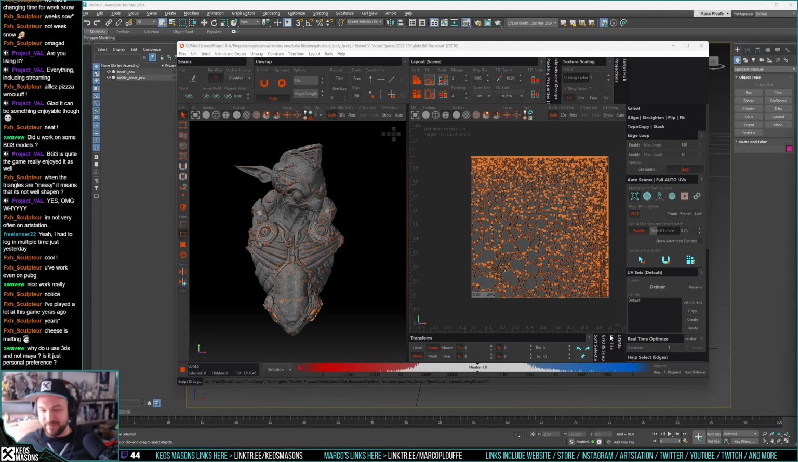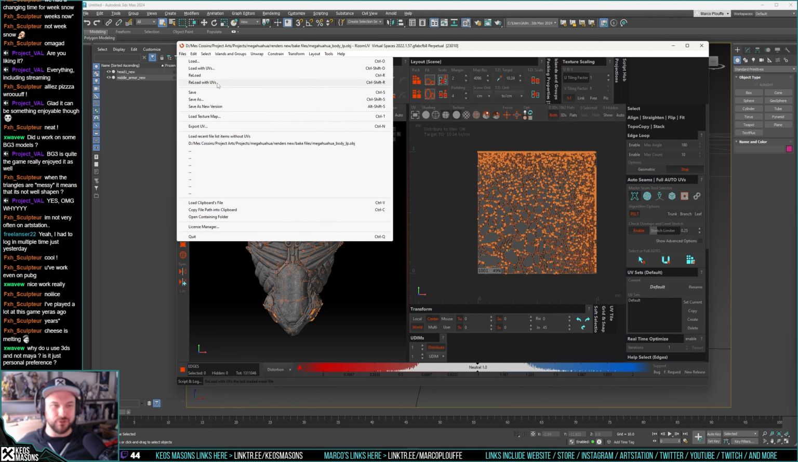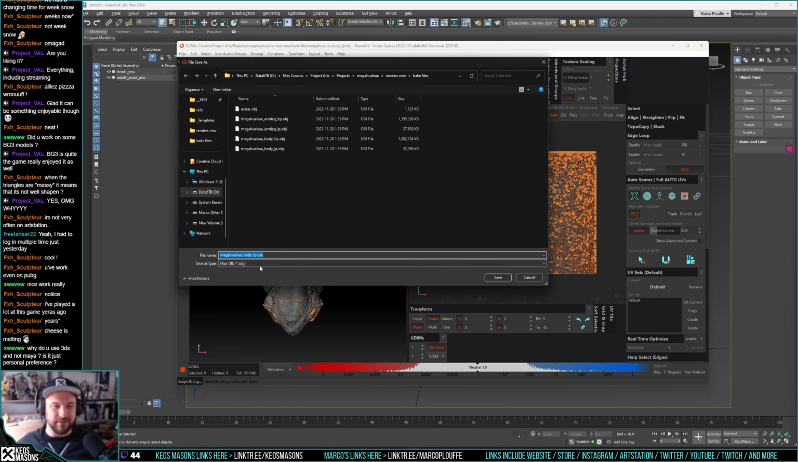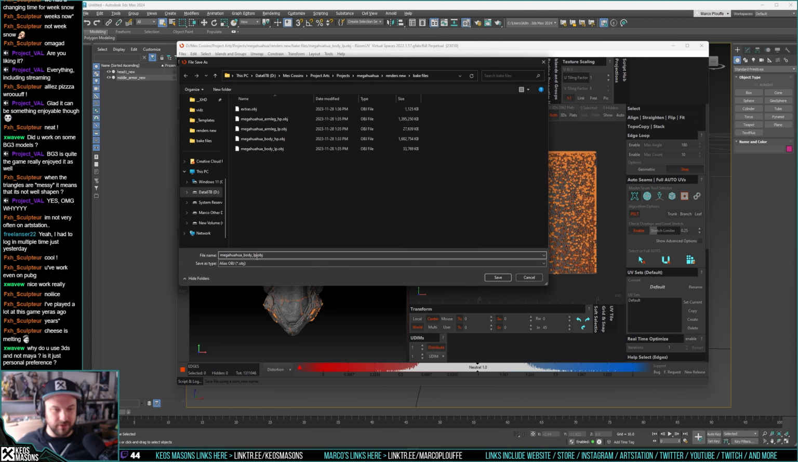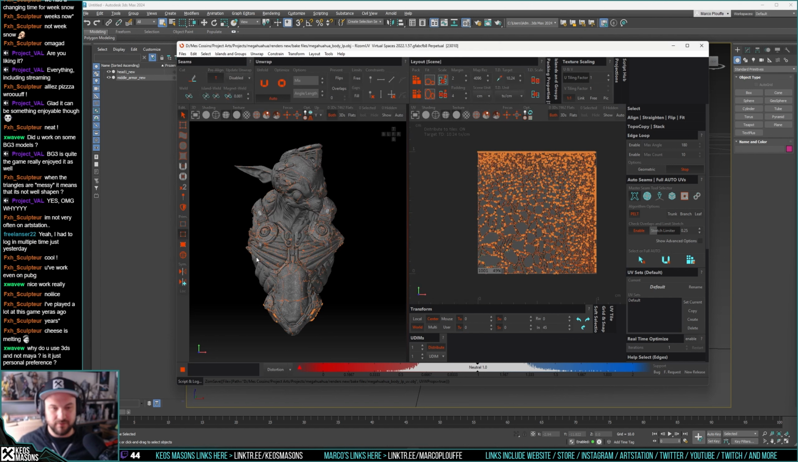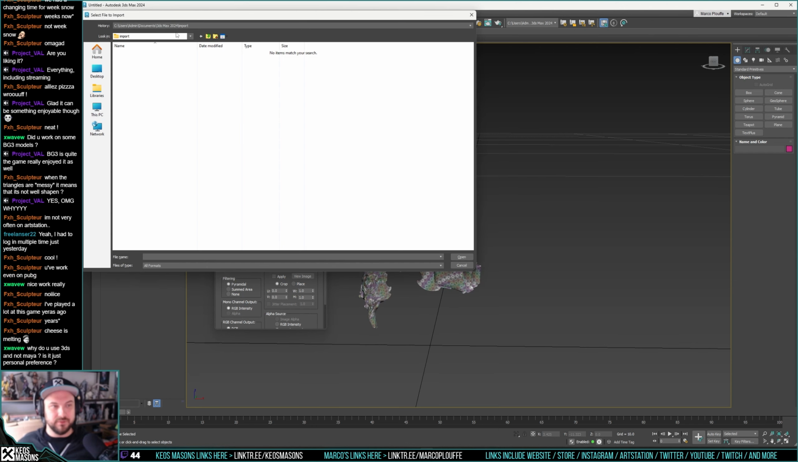So before we do UDIMs, just for fun, I know I'm going to need UDIMs for sure, but just for fun, let's export this. So let's export it into LP UV, and let's bring it in Max here. Import.